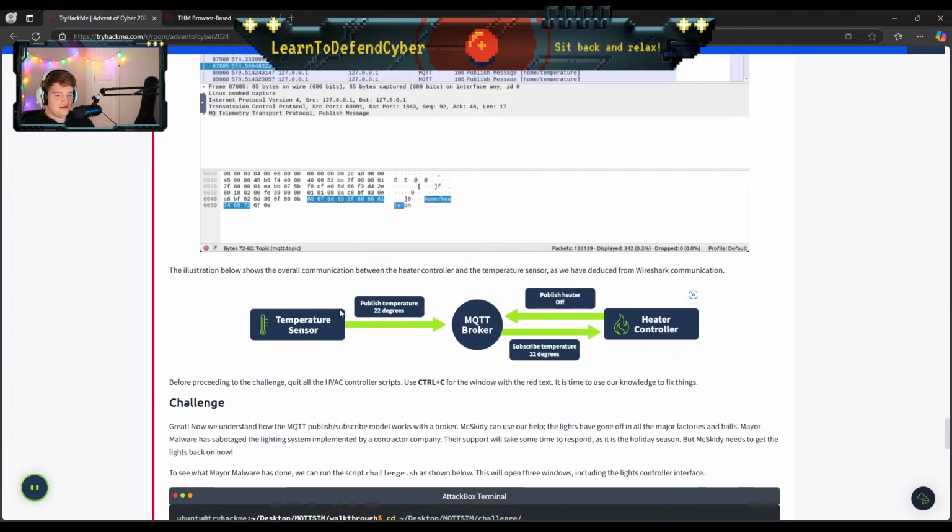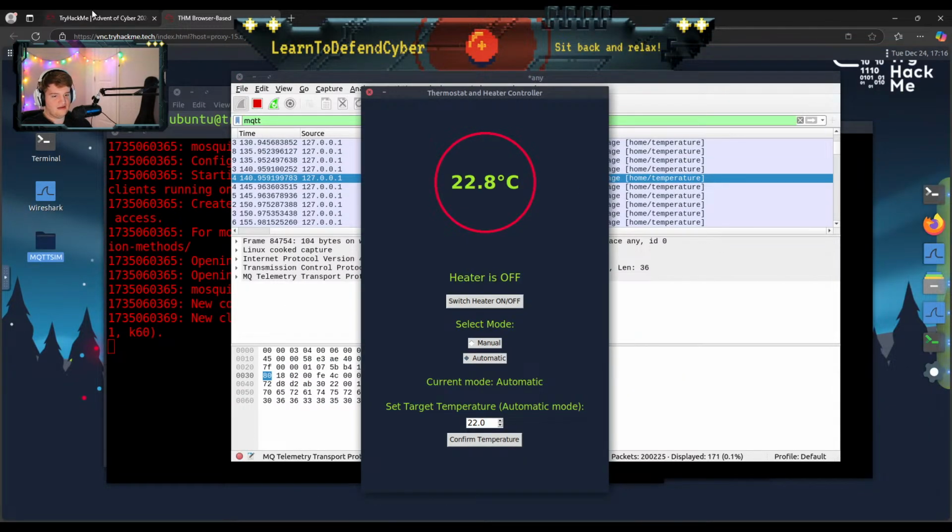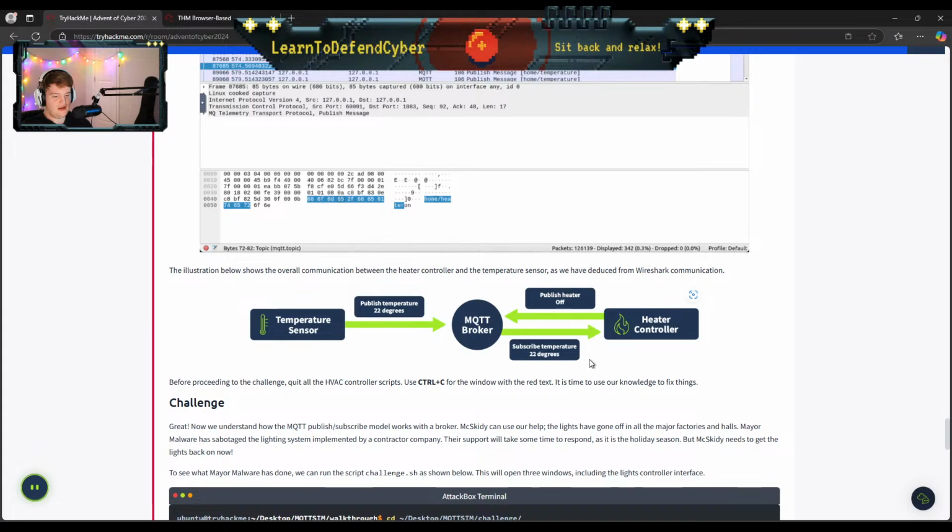All right. This is showing our communication stream here. It's saying, hey, publish temperature 22 degrees. It subscribes to the temperature, and then it says that it turned back off. So once the temperature sensor sees that we hit that desired temperature that we have set, it's gonna go, hey, this is what temp it is. It goes, oh, I see that that's the temp you want. I'm turning back off now.